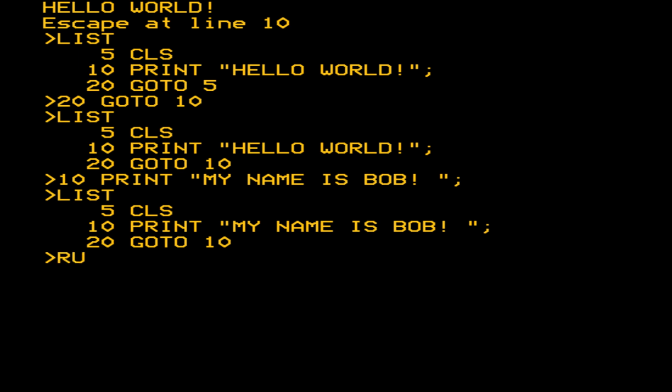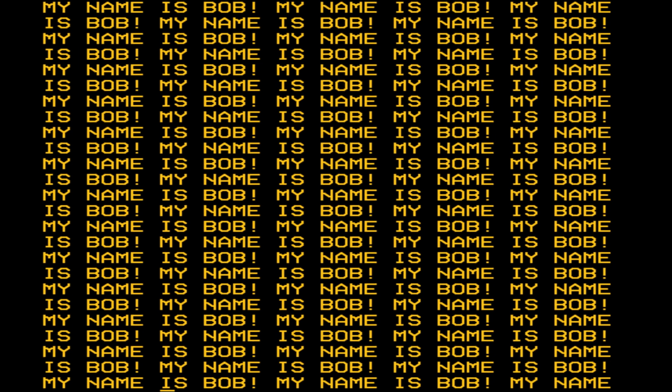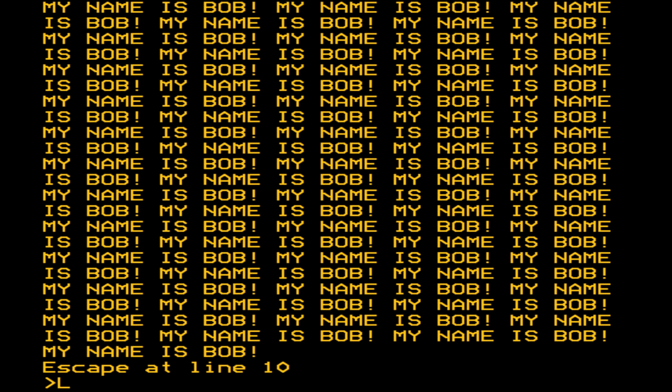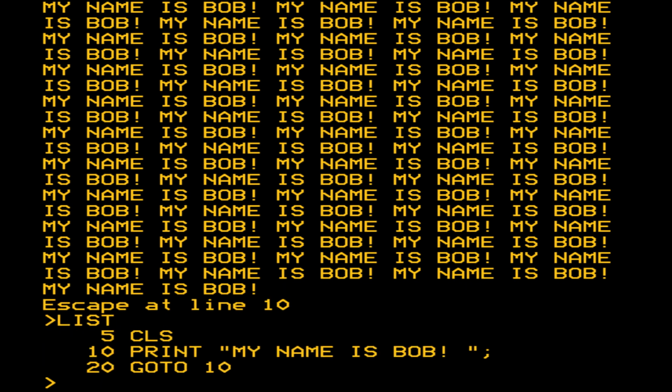And let's run that now. There we are. So slightly different result by changing the text that we've put in. If you remember, escape to actually stop the program, list the program there, and that's pretty much it for this session. Have fun making up your own little short programs using CLS, clear the screen, the print command, and go to.